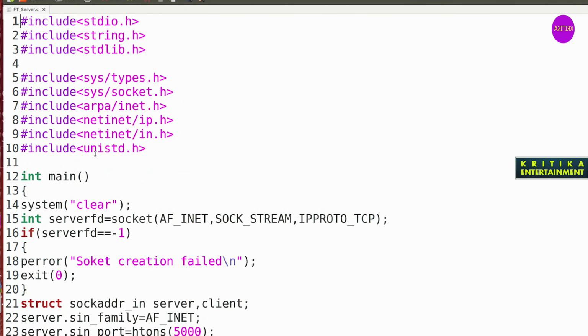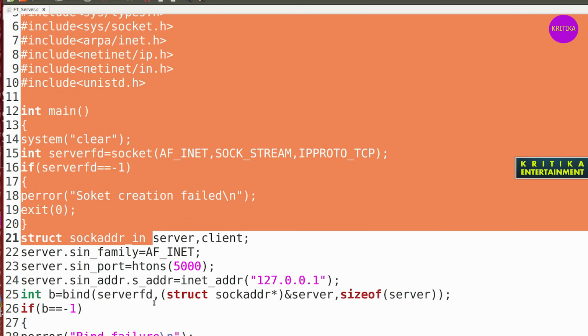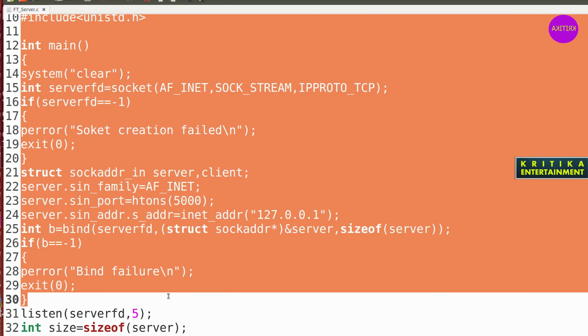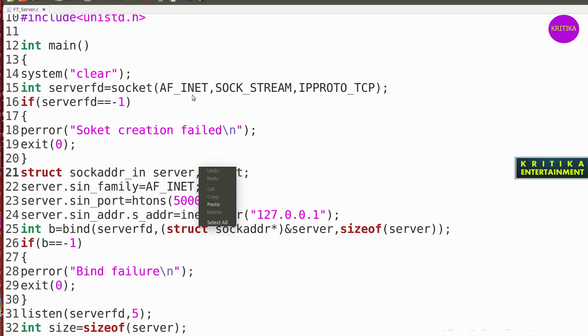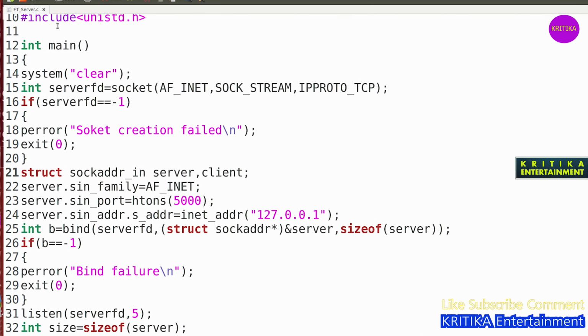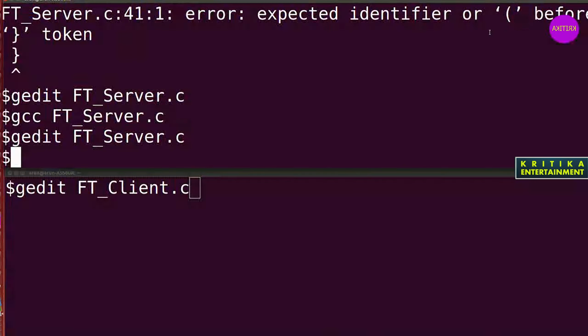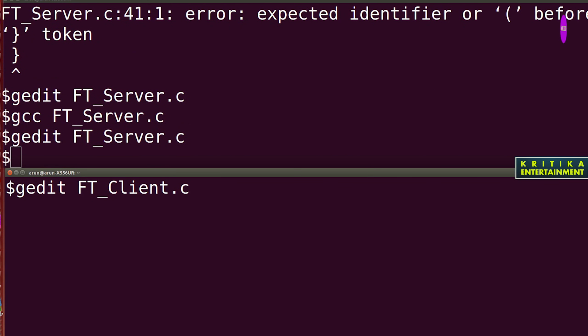Then what will we do, I will copy and paste this code into the client side, because I do not want to repeat this code again and again. So here I will copy up to bind, then I will copy this, close and paste in the client side.